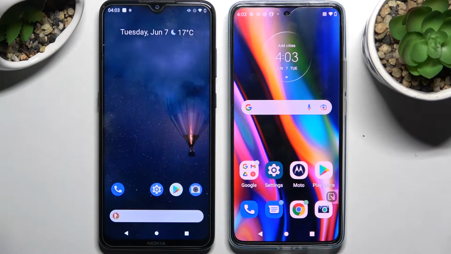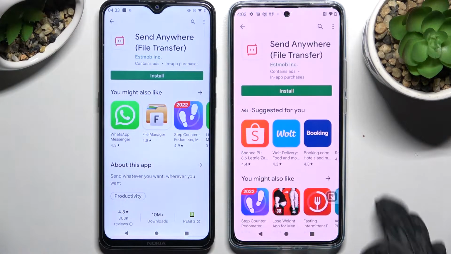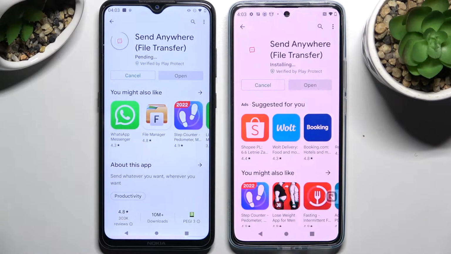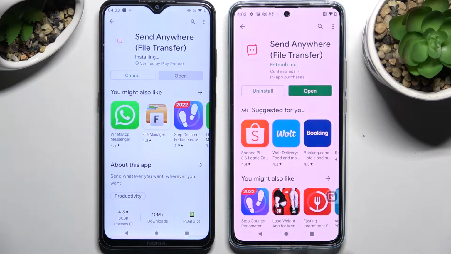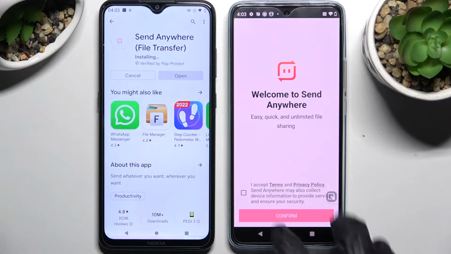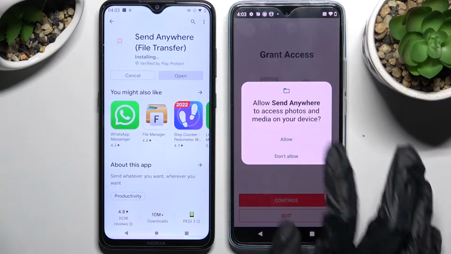You need to begin by opening Play Store on both smartphones and installing free app called Send Anywhere from this developer. Now you need to click on Open. And from this screen here, tap on I accept, confirm, continue and allow.